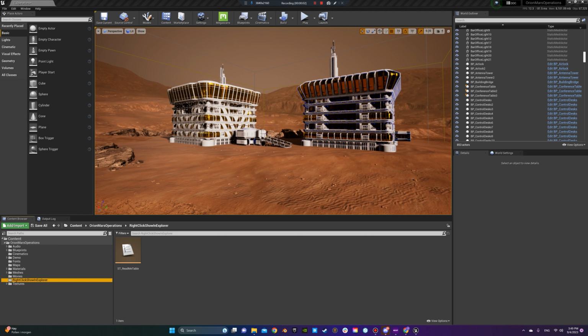Okay, welcome. This is the Orion Mars Operations Assets from the Unreal Engine Marketplace. I'm just going to go over how to use it, how to set it up.